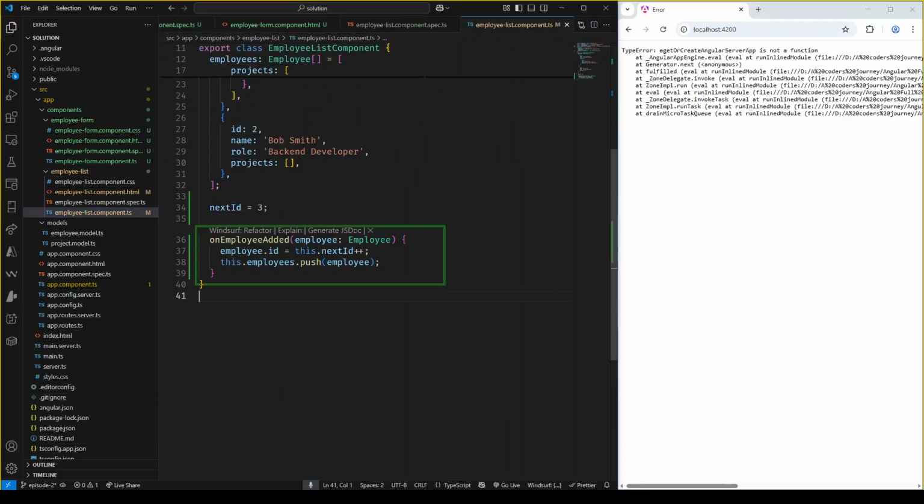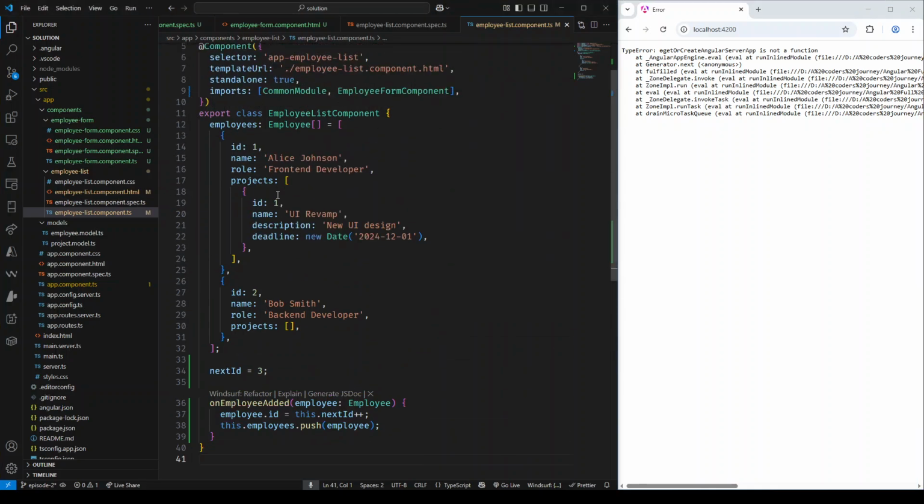So let's take a look at this. This is going to take in the whole employee sent by the event emitter from the child component, and it's going to set the ID of that employee, because from the child component the ID is going to be empty. The project's array is going to be empty as well. It's going to set the ID using this next ID, and it's going to push it to that employees array here.